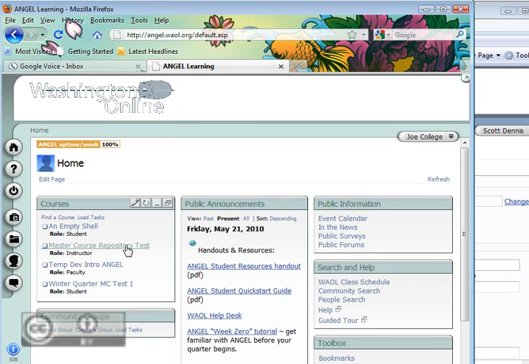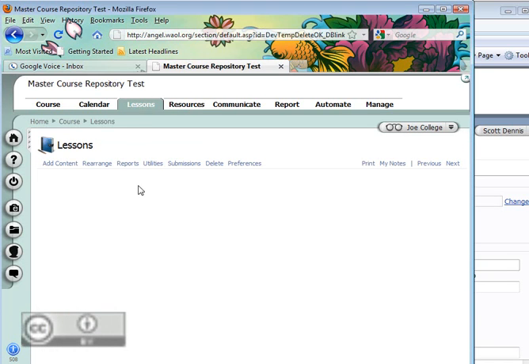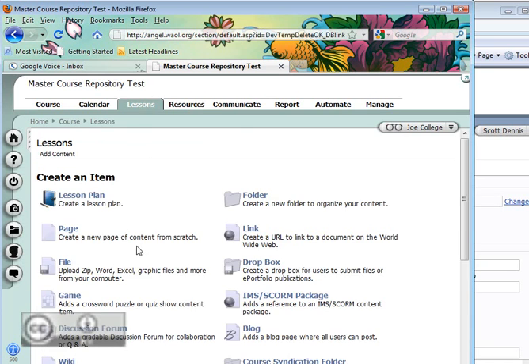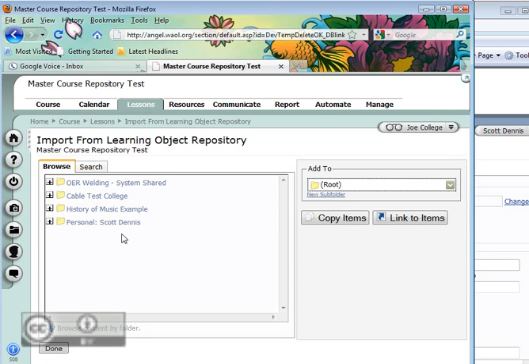So before I show you how to set that up, let's just make sure that right now in Joe's master course repository test, if he goes add content, import from a learning repository, he does not see the testing, the linking test repository that we want to pull from.